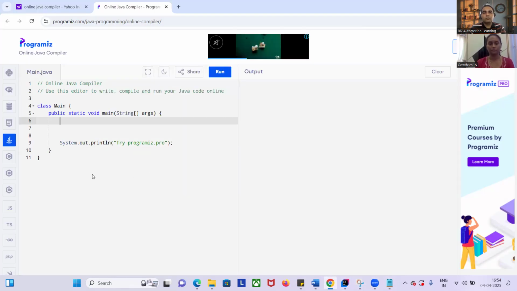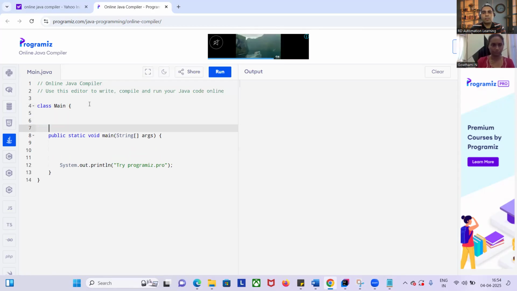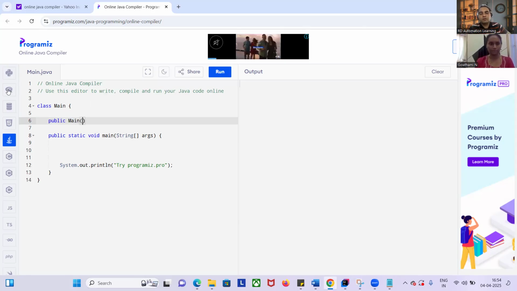Write one program on parameterized constructor in Java. You're aware of parameterized constructors, right? Yes. A constructor is one which has the same name as the class name.